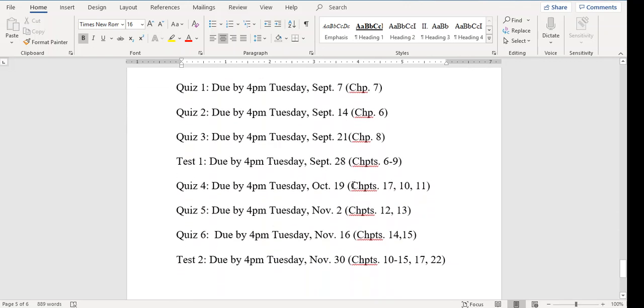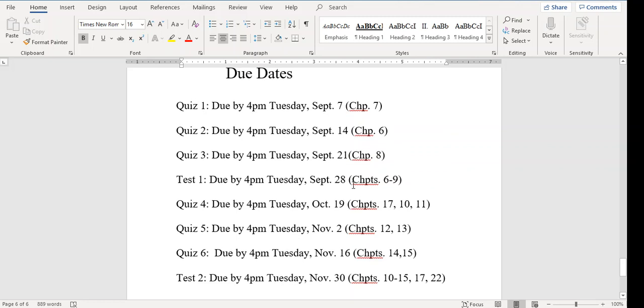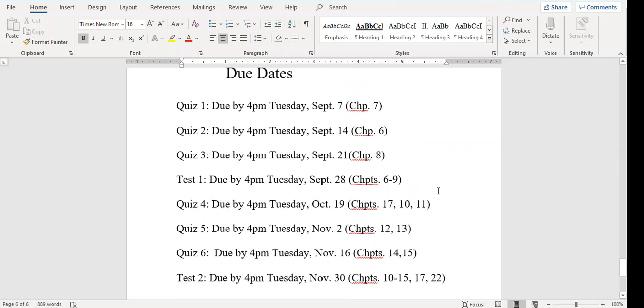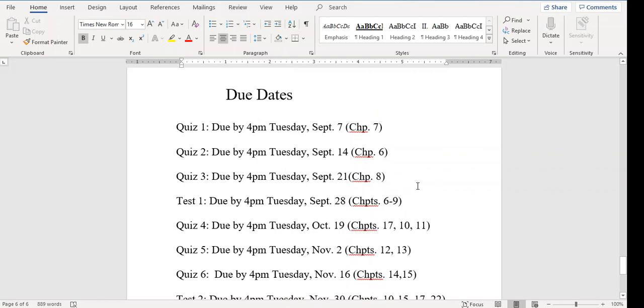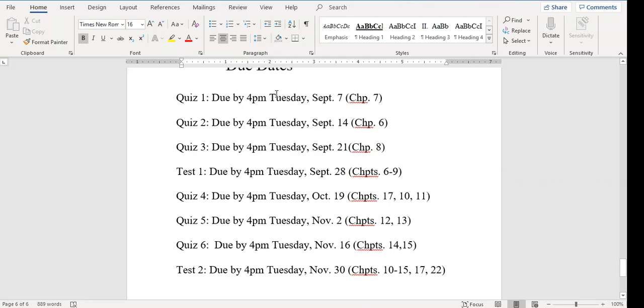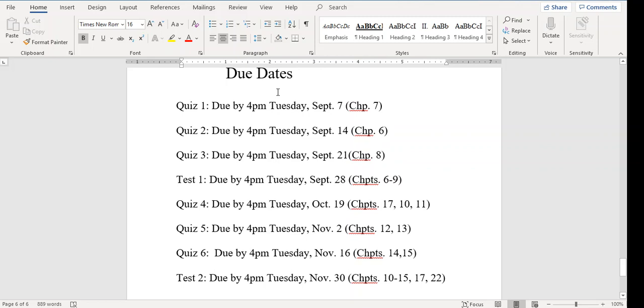And here are your due dates, okay? These are when things are due. You're going to be able to turn in things early, okay? You're not going to be able to turn things in late ever, okay? So you'll be able to turn things in early, just never late. Everything is going to be due at 4 p.m. on a Tuesday. Obviously not every single Tuesday, but most Tuesdays of the semester, at least 8 Tuesdays in the semester, okay, you're going to have something due, okay?